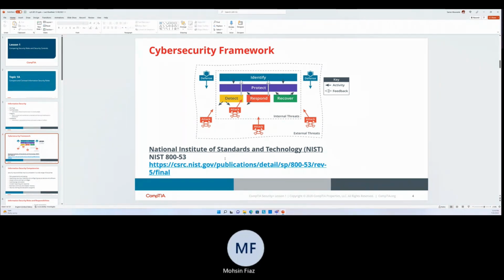Identify means I want to know what my problem is before someone comes and hacks me, before someone comes to my home and steals my assets. I want to know the problem. So you know that your door is broken at home, and you need to know that so you can fix it before someone comes. That's called identify.